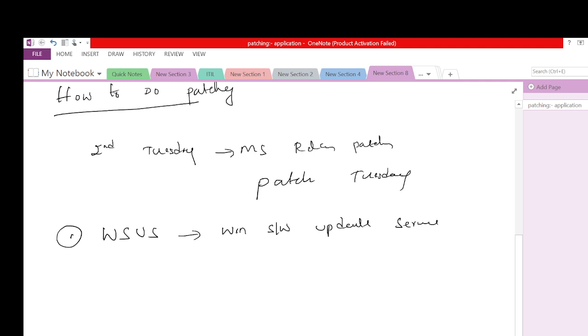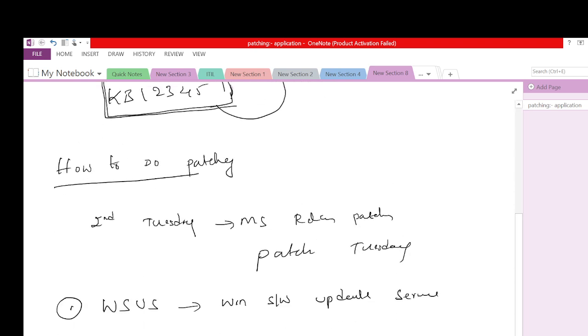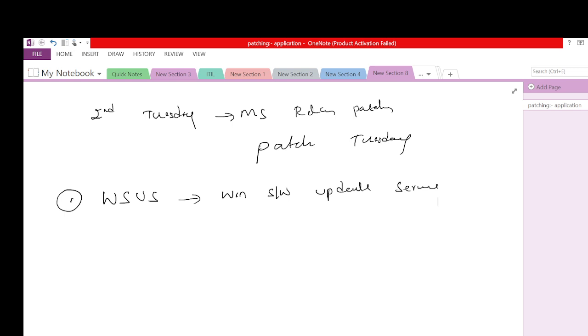You will configure a WSUS server, and you will enable the connection between your Microsoft server and this server, so that whenever new patches are released, they will get downloaded and be sitting in the WSUS. You will log into the WSUS server and approve which KBs. You will search for the KB, say KB 12345, and you will say install this KB to all my production, test and regression, whatever environment you want.